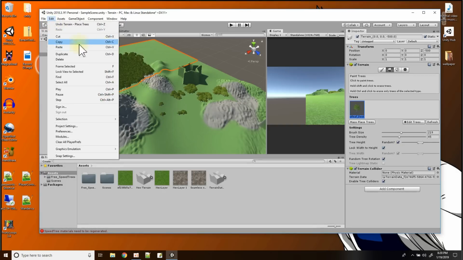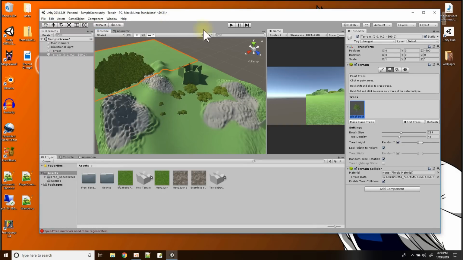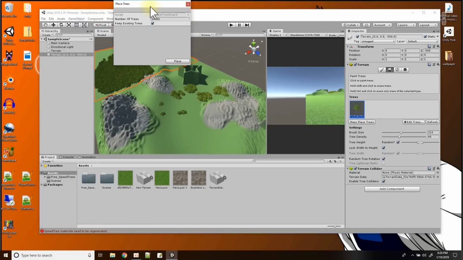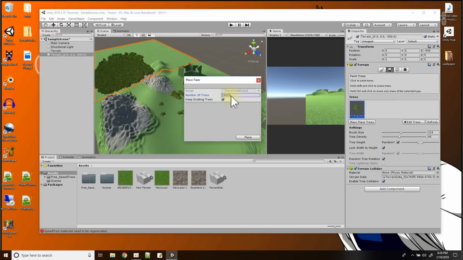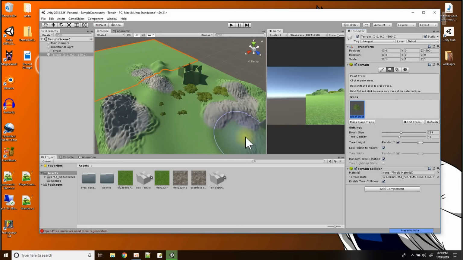Can I do undo? Now if you place some trees and you don't want them there, say I want to remove all the trees to start over, I could press the Mass Place Trees button and say the number of trees I want is 0. And don't keep the trees, and then I say place, and that removes the trees from there. What about these trees over here?